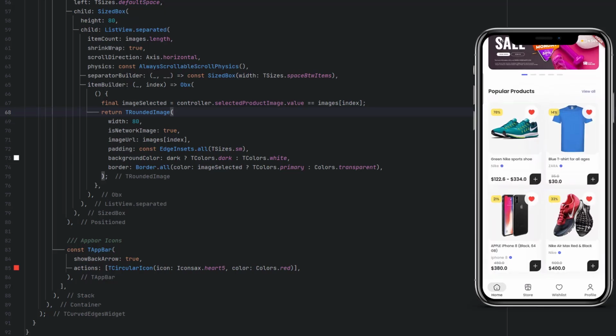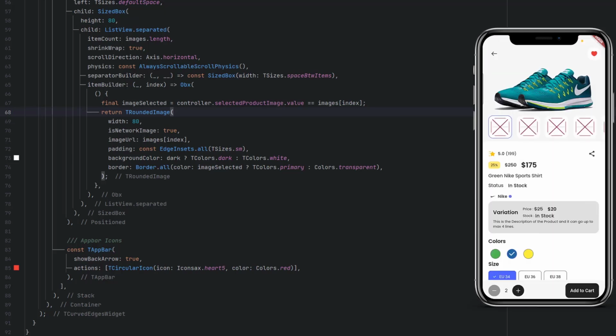Now when we click on this product variation, you can see the first image has been loaded, but the rest of the images are not loading. Also, you can see the selected image. So first of all, let's see what's going on. Okay, we set network image to true, but we didn't refresh it. So let's save the code. And now you can see the loaders are loading.